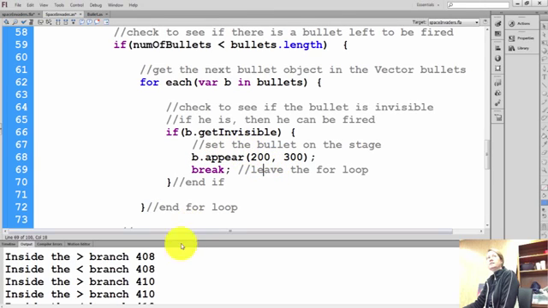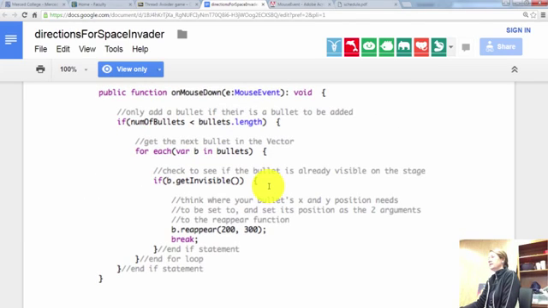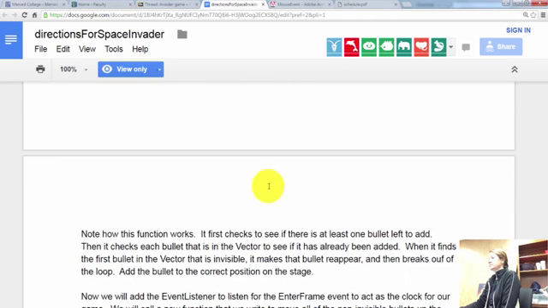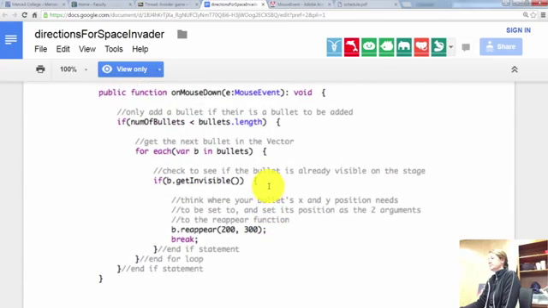New XY. Oh, you know what we forgot to do? I think what we forgot to do. We forgot to increase our num of bullets, right? Alright, I must not have copied my code correctly, but that's okay, we can fix him.